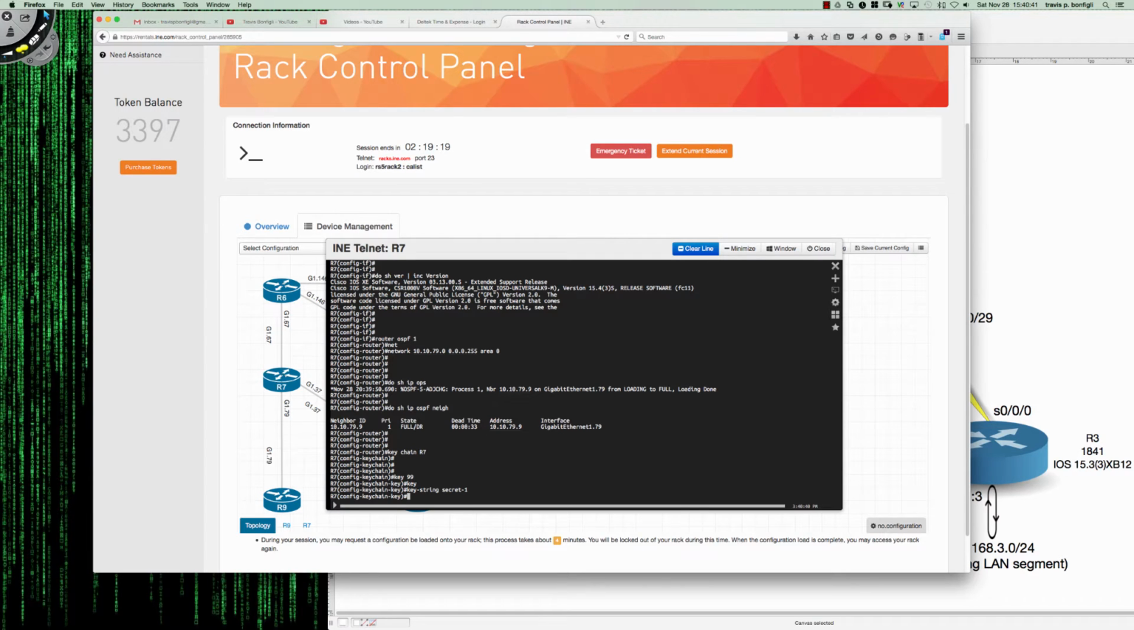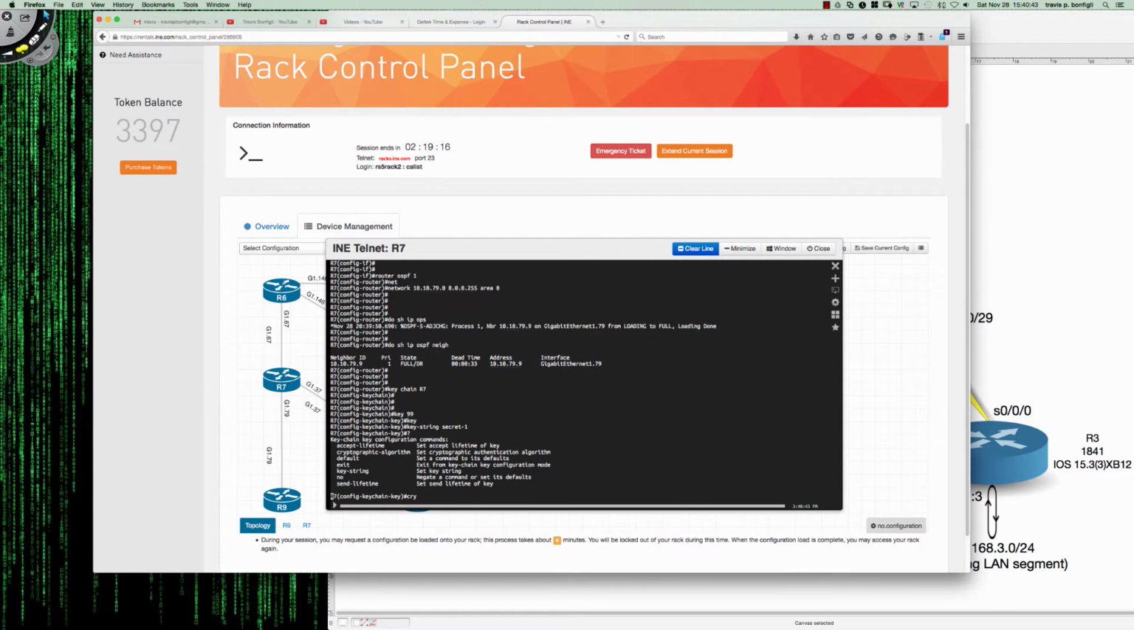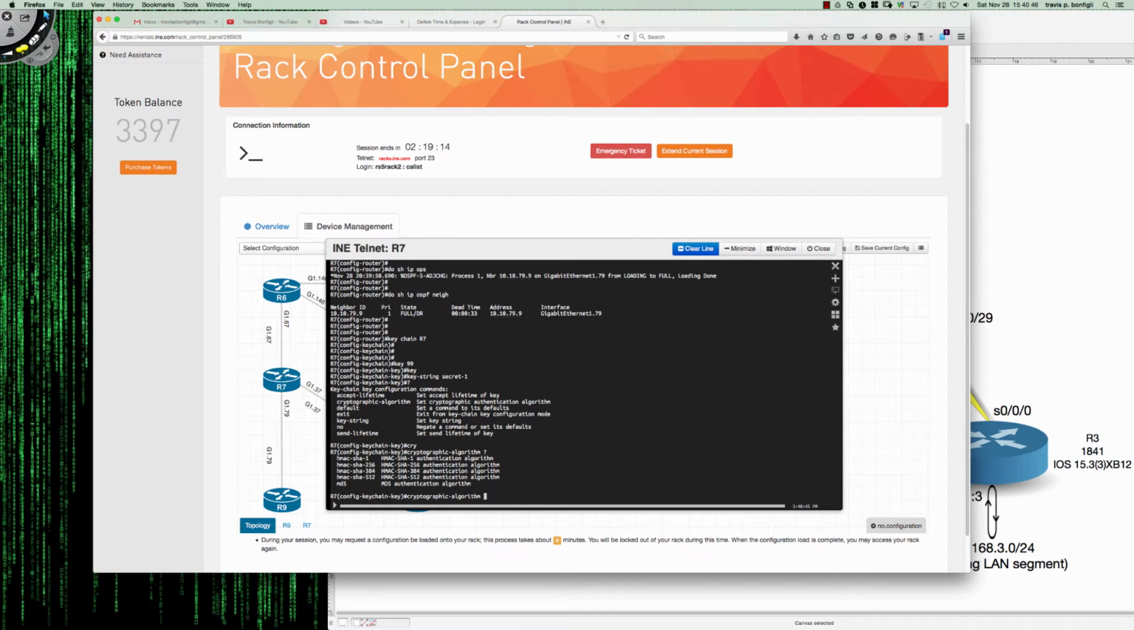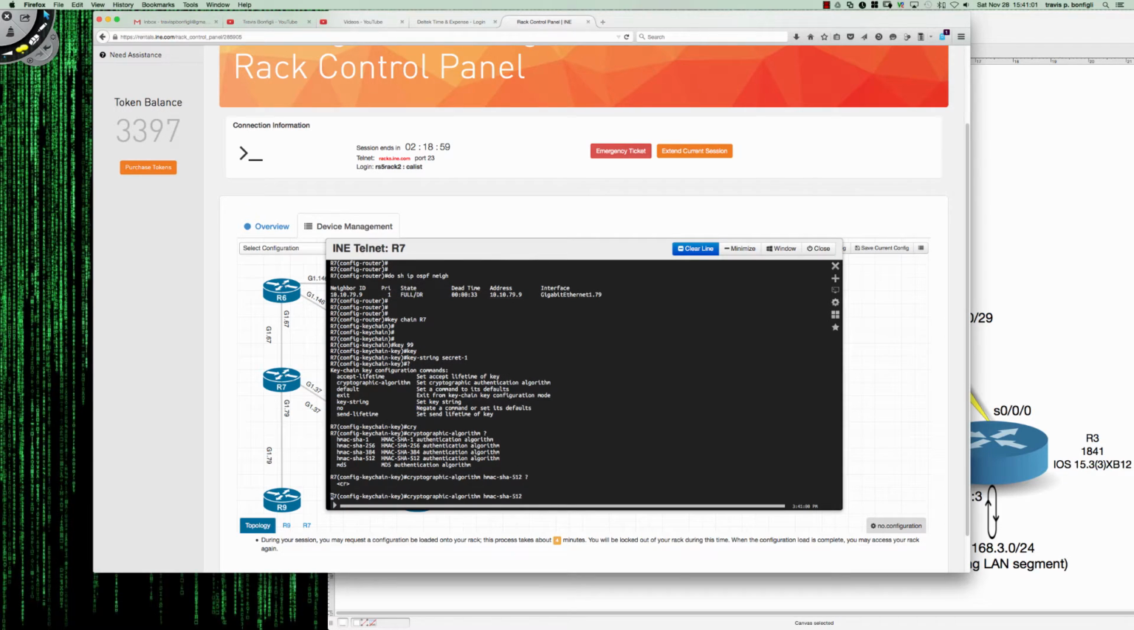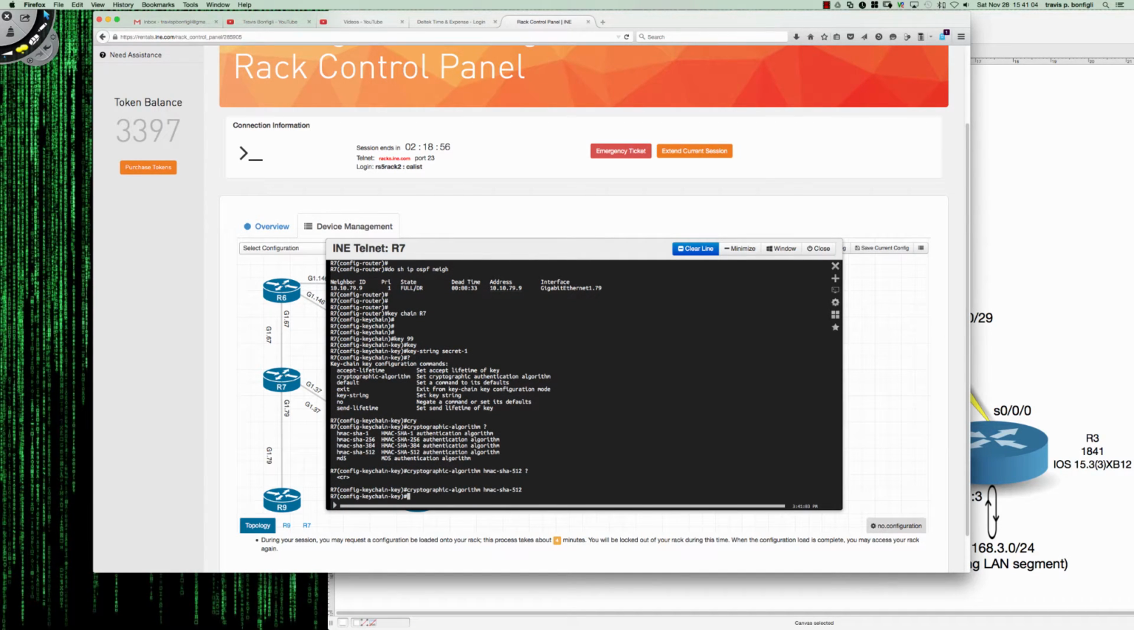Now, it's here where I'm actually going to say cryptographic algorithm. In fact, we're going to use SHA-512. We're going to make this as secure as absolutely possible. So HMAC-SHA-512, you've got to love it. You've got to make sure that if we do 512 on this side, on router 7, we do 512 on the other side. So now I've created the keychain and the cryptographic algorithm that we're using for the hash, which is HMAC-SHA-512.